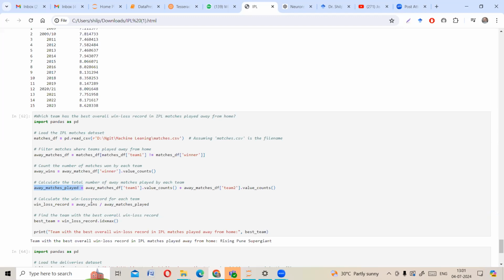Clear? Now I have to calculate the win-loss record. So for calculating the win-loss record, what is my formula? I have to use the count which is depicting the number of matches won by each team divided by the count of the total number of away matches played by each team. So I will find the win loss record. I'll find the ratio and I'll find the team with the best overall win loss record.